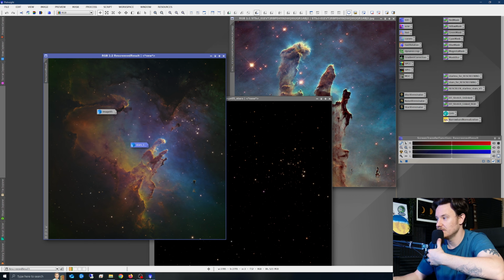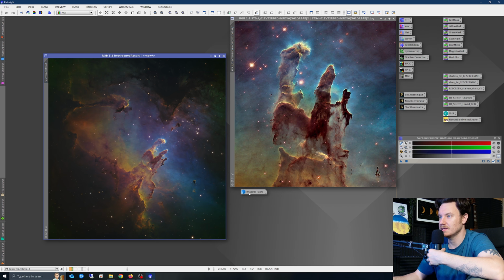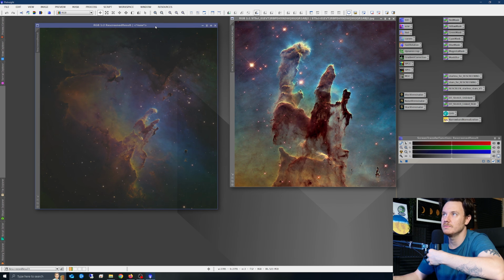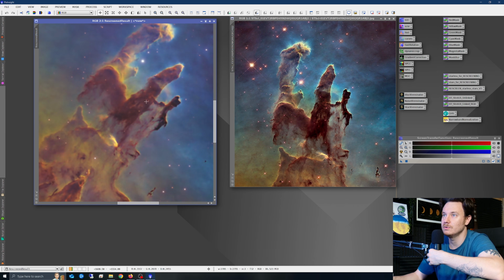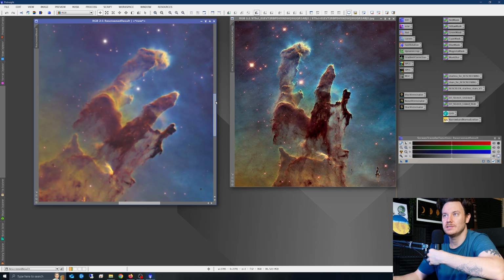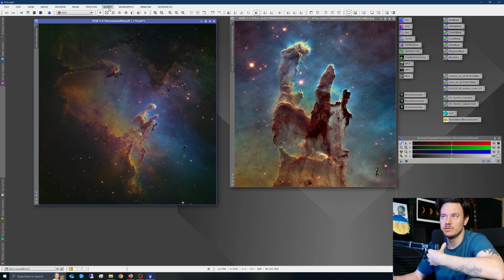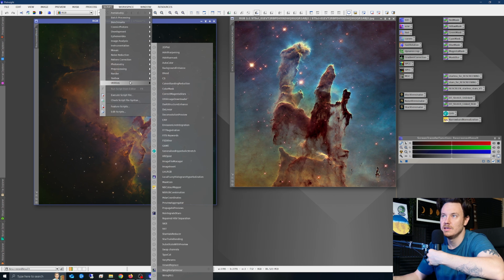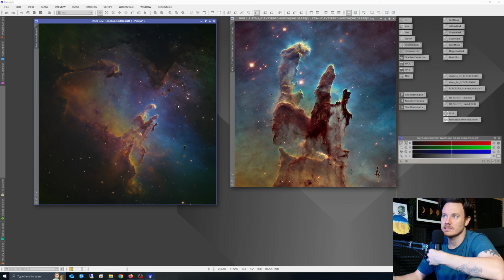You can hopefully see that over the course of minutes, really, it hasn't taken as long. We've came up with something that's really very close to that Hubble coloration. It's lacking a little bit in darkness in some of these regions, so I'm going to make use of another tool now. Scripts, utilities, dark structure enhance.